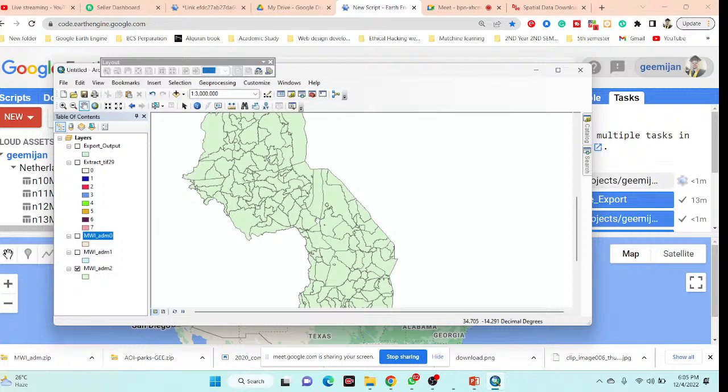Suppose you import the shapefile of the district level, then you can also filter the districts separately, one by one. You can easily separate them by the district name from this shapefile. It's also possible in the Google Earth Engine platform.